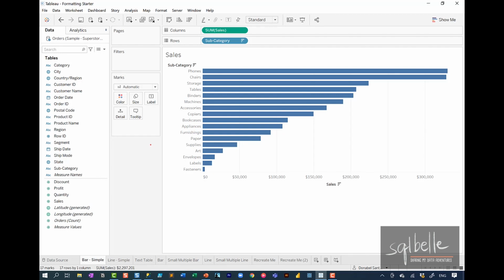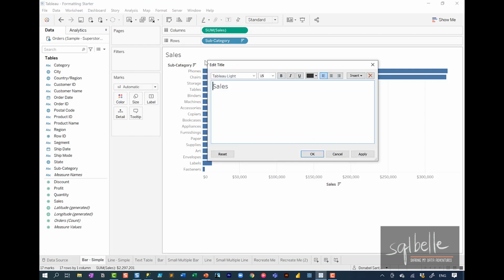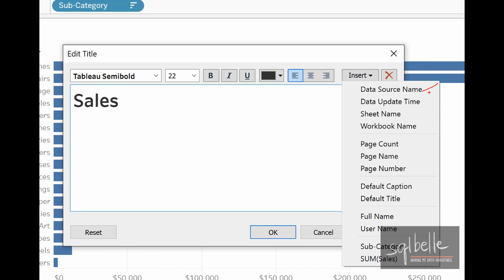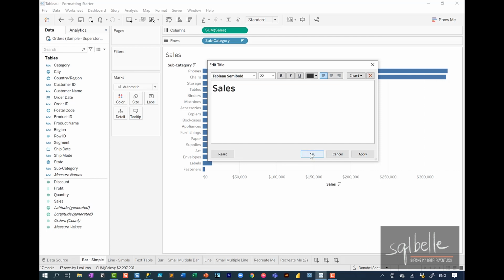If what we want to format is the title of the worksheet, we can simply double-click on the title space and it will bring up the title editor. For example, double-click, and this is the title editor. We can change the font, we can change the font style, we can change the size. We can also adjust the alignment. We can also add additional information like the data source name, the update time, page count, the username, and some additional data fields. Let's close this window.